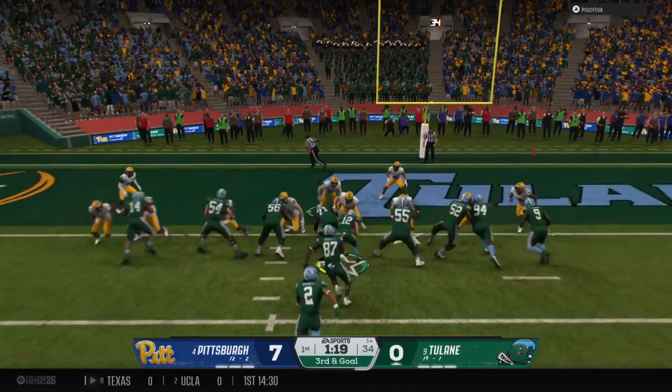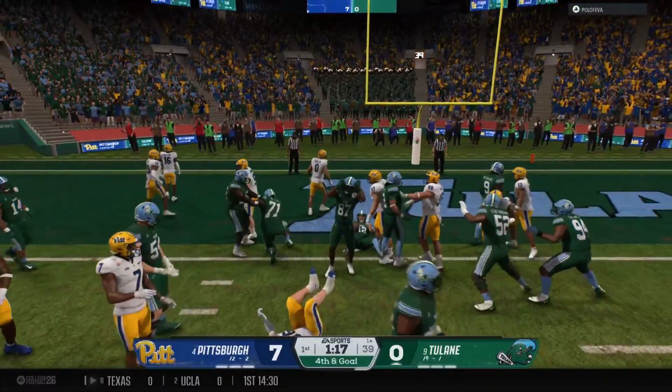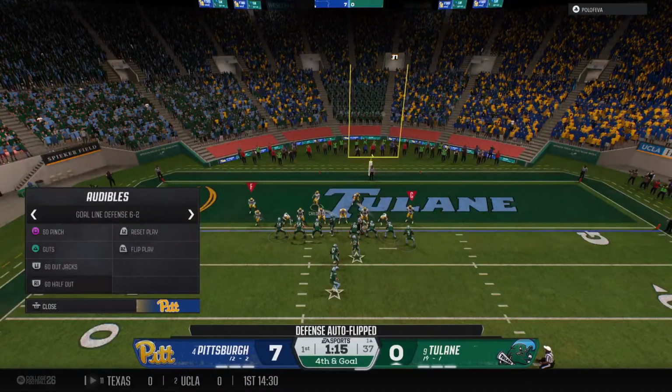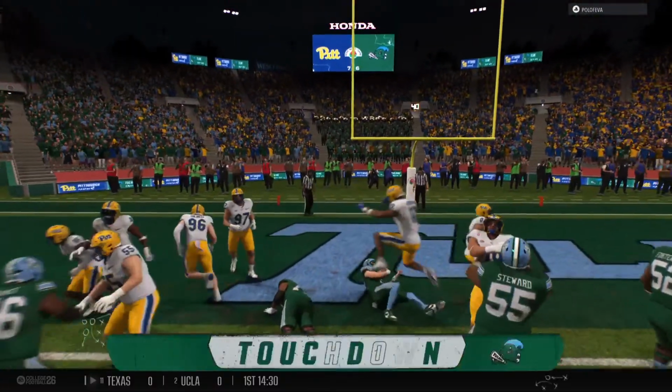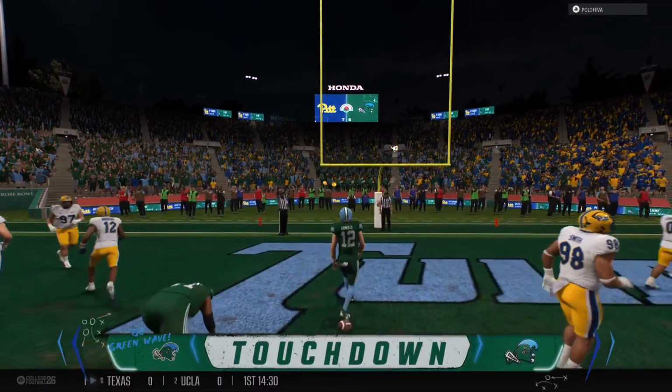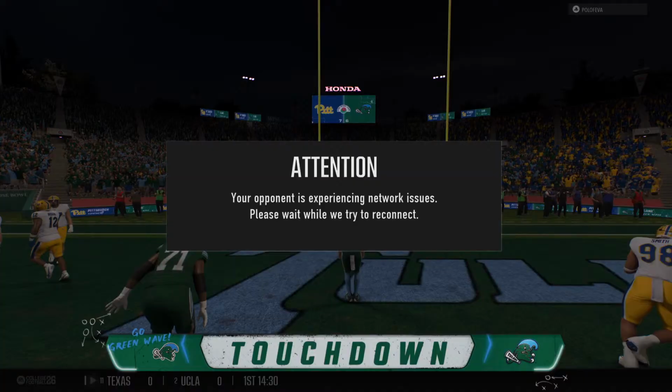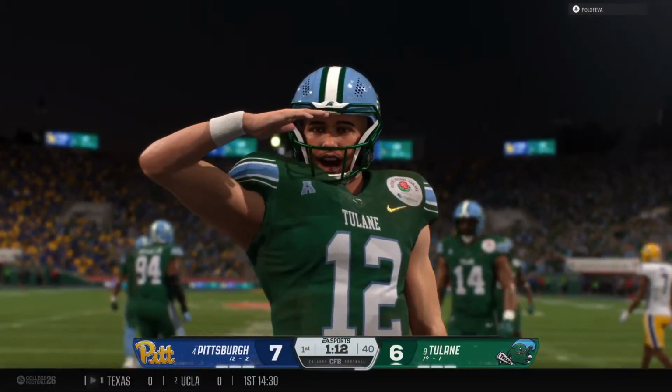So here we go, 3rd and goal. Can they punch it in from the 1? The coach keeps the offense on the field. They're going for it. 4th and goal. Running a quarterback sneak here. Touchdown, Tulane, as they fight back here in this playoff game.